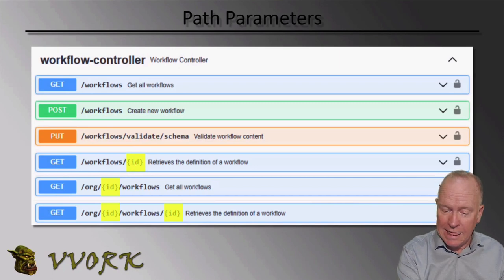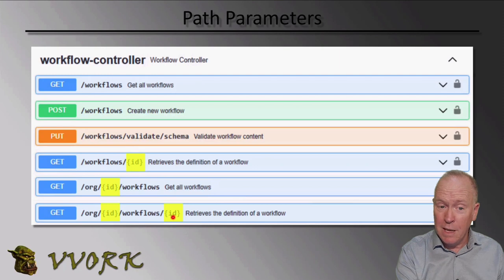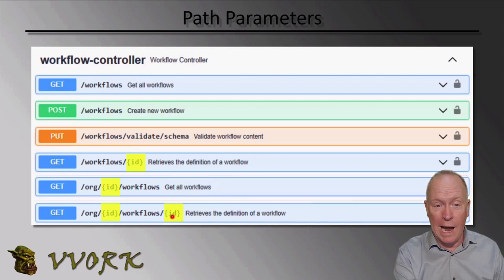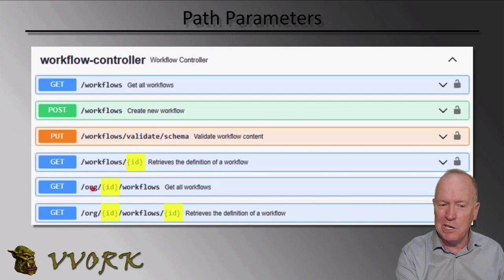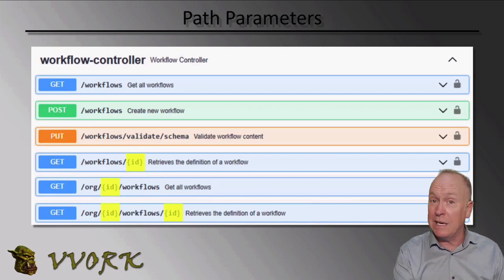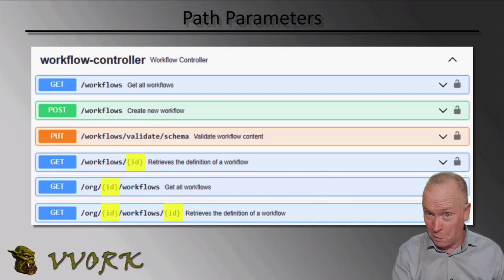ID in this particular operation is a workflow ID. This too is a workflow ID, but be aware that that name, ID, is a very common placeholder, but ID is not always a workflow ID. For example, here, these things called organization IDs is a completely different type of ID in the world of Orchestrator.